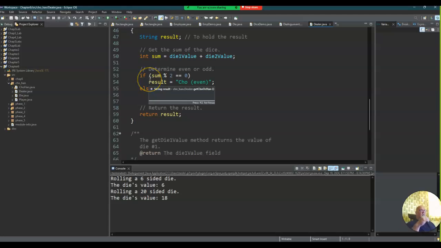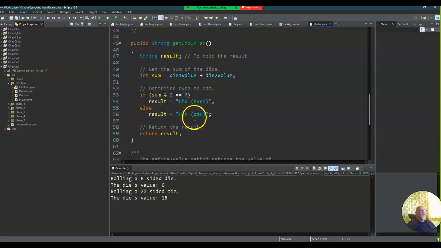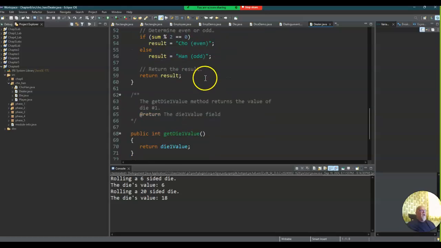and when we divide, we're doing a modulus. So if I divide sum by 2 and I get 0, that means it's even. So we're going to set the result to show even, else it's basically hand odd. And then we return the result. Okay? So there's get show or hand.